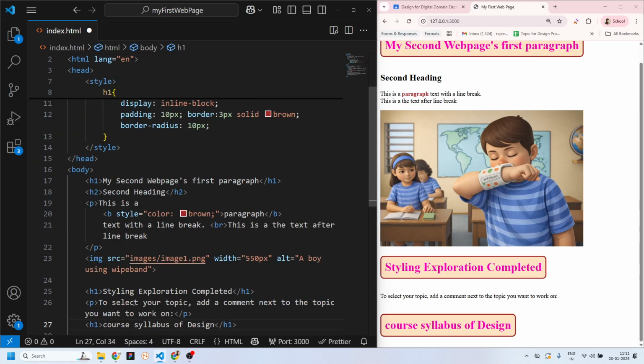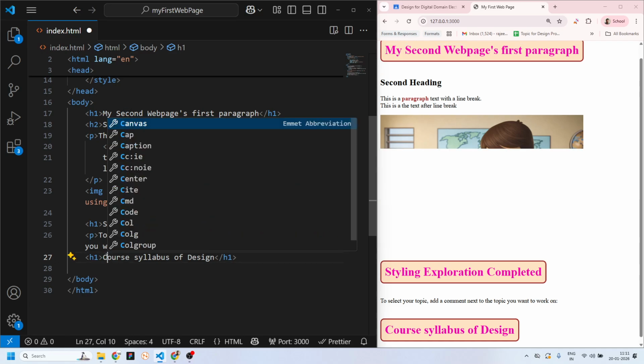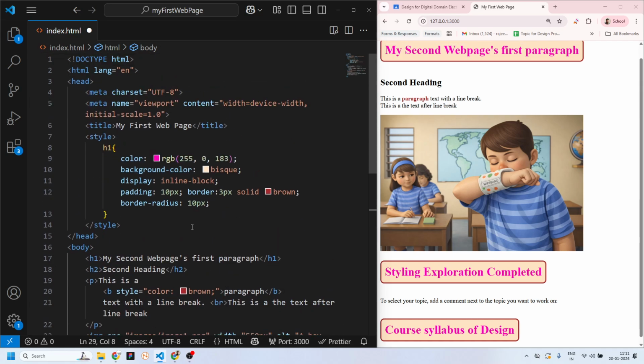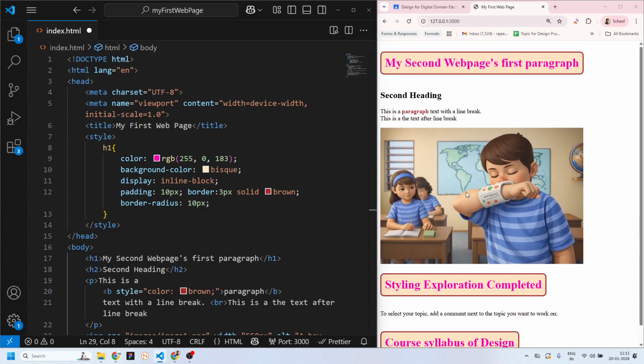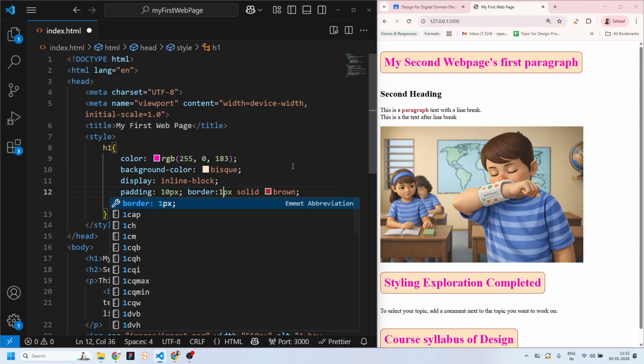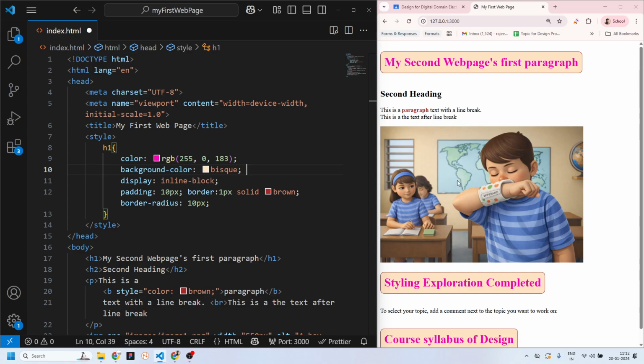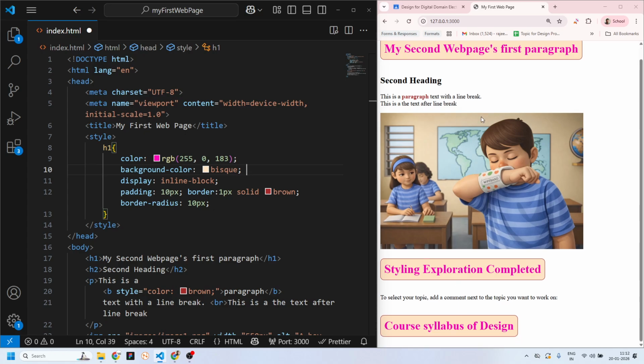And let's say that somebody suggested to me that this border is too thick, change its thickness. In the earlier case, I had to make the changes in all the places I had applied the border. In this case, I just have to come here, and the 3 pixel solid can be turned to 1 pixel solid, and in all the pages, all the places, the change is reflecting.